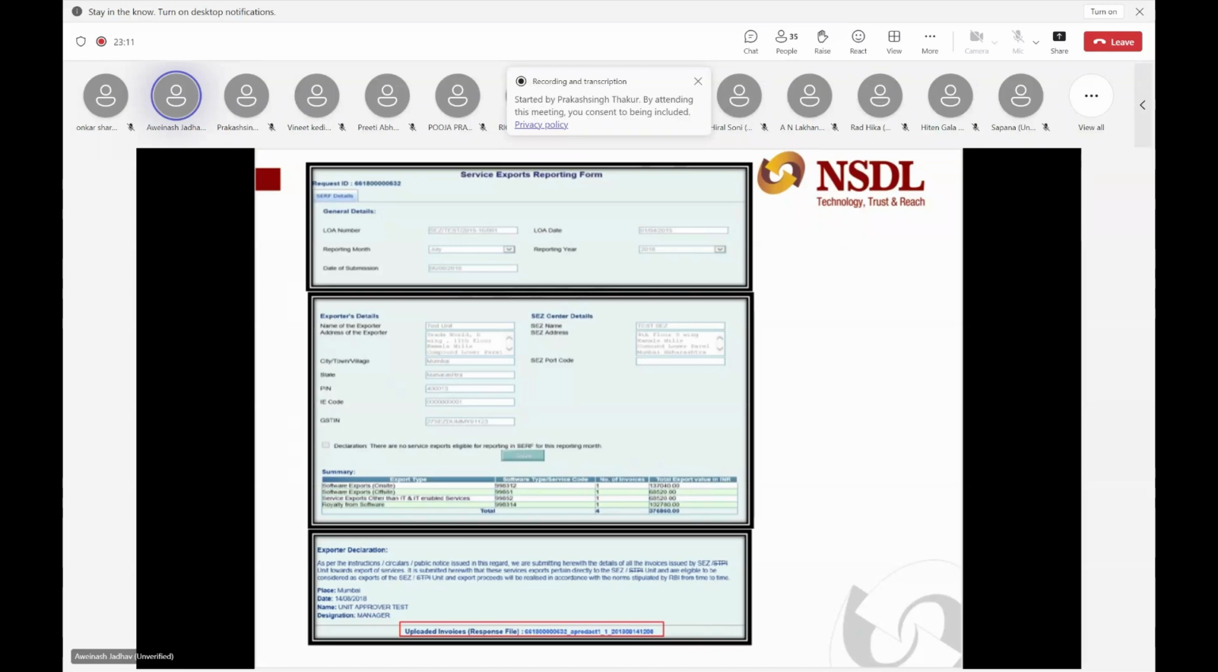This is how the form looks. You have your general details, where your LOA and the reporting month which you are reporting for. The details of your unit are in the second screenshot. Below that, you can see what type of export you're reporting for that month. And in the end, the declaration or uploaded invoices that you have uploaded.